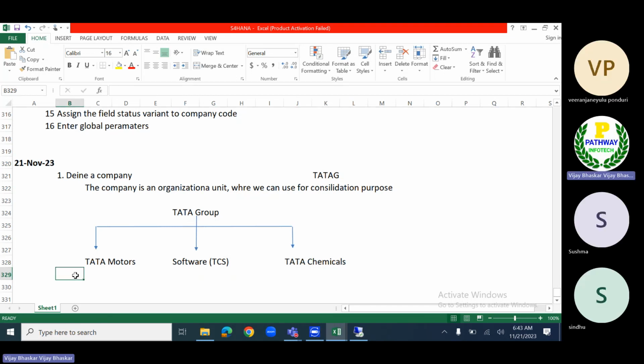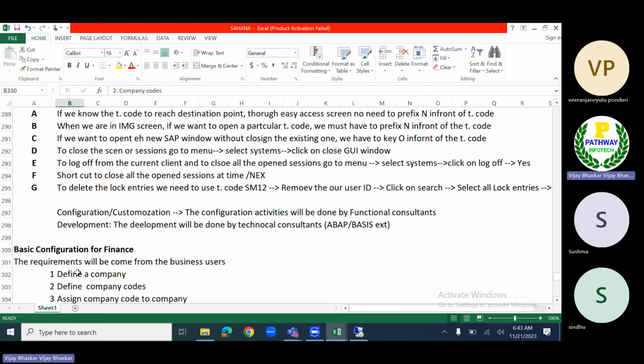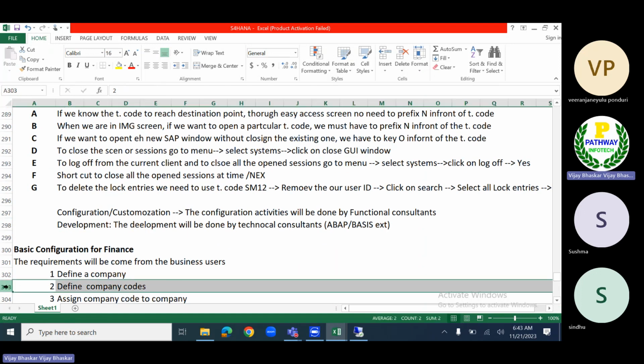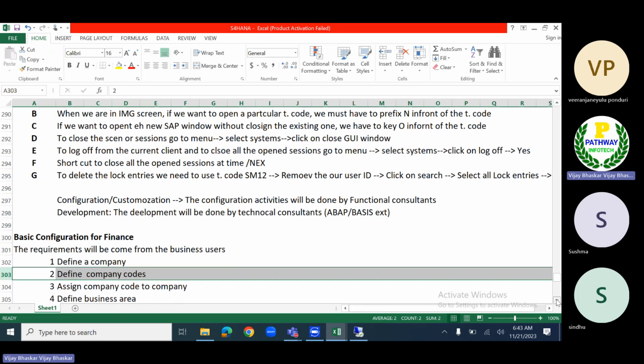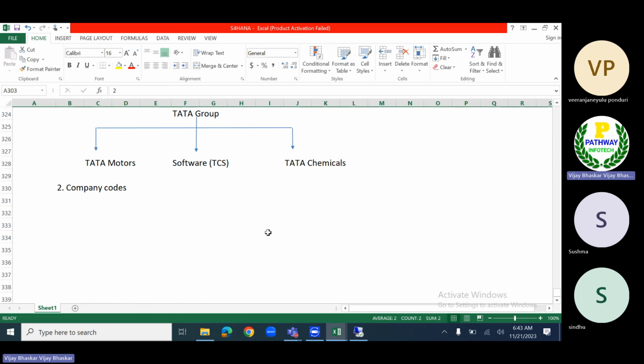So now we have created the company. Now let us create the company codes. The second step, as you can see here, is Define Company Codes.